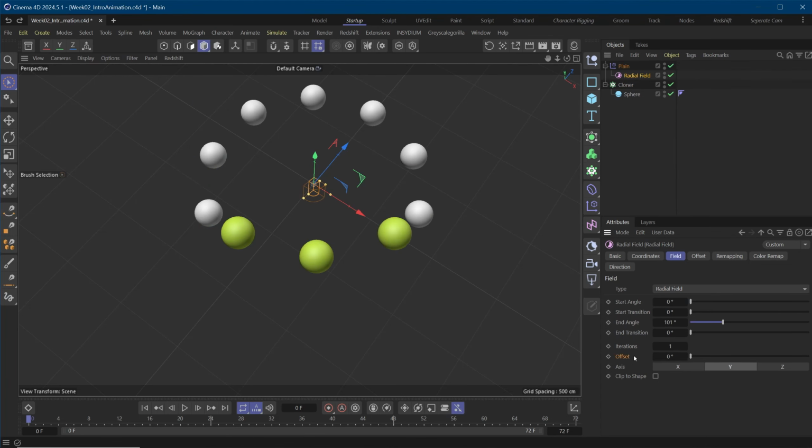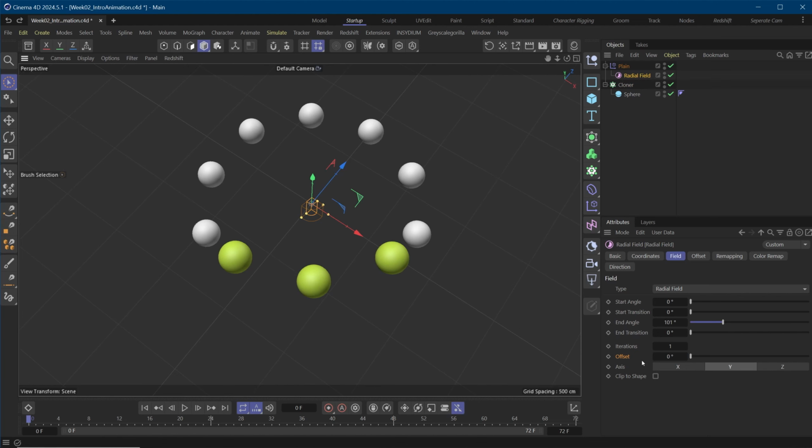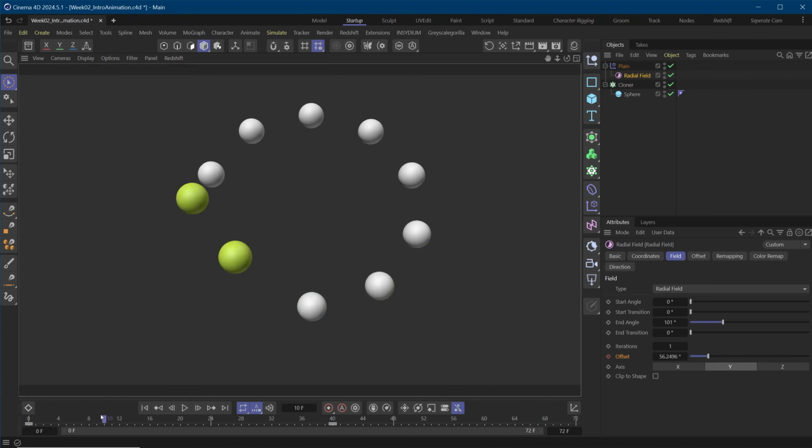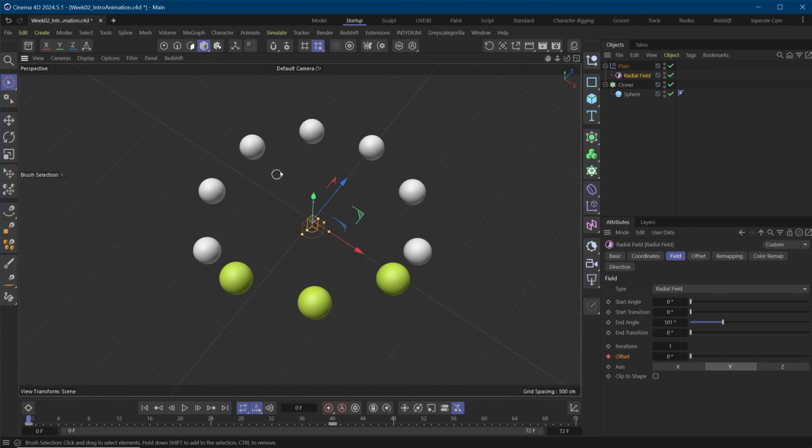So let's do that. Let's go to frame 0, and on frame 0, let's add a keyframe for 0 degrees. Then let's go to frame 40, and let's do 360 degrees. So in between that, that's just going to rotate around.